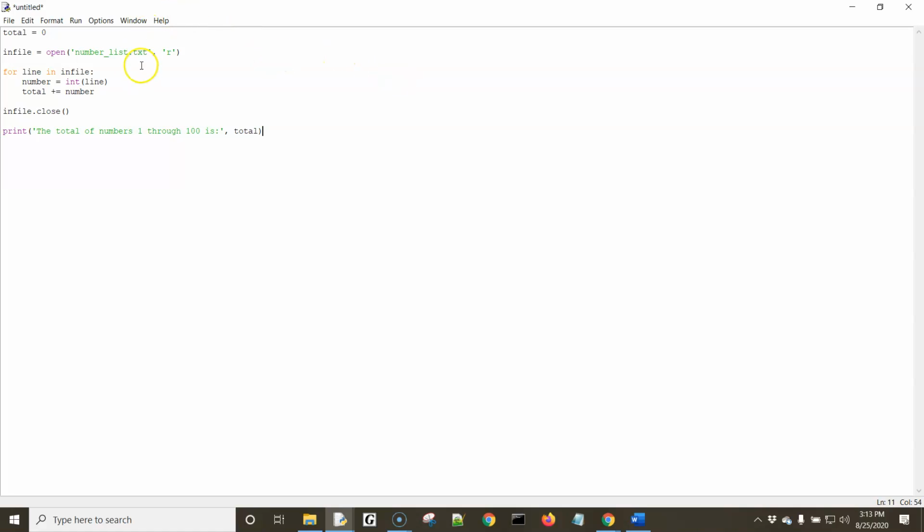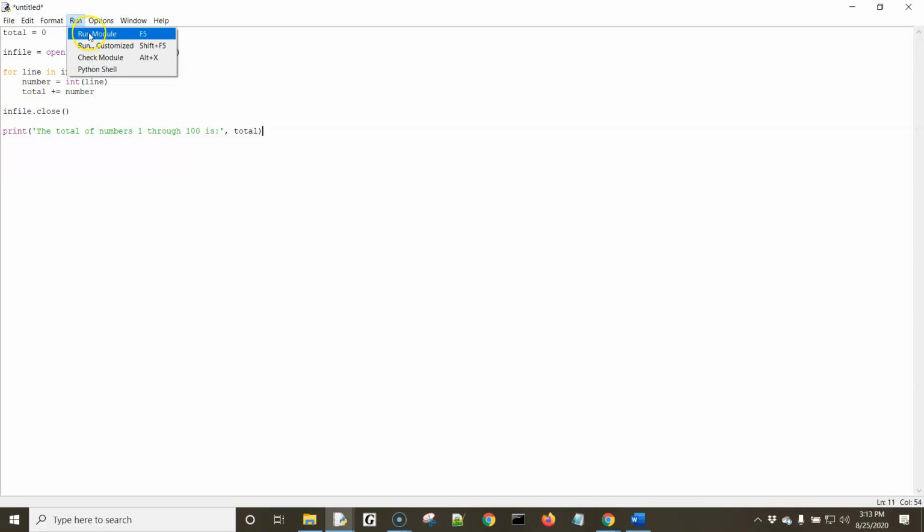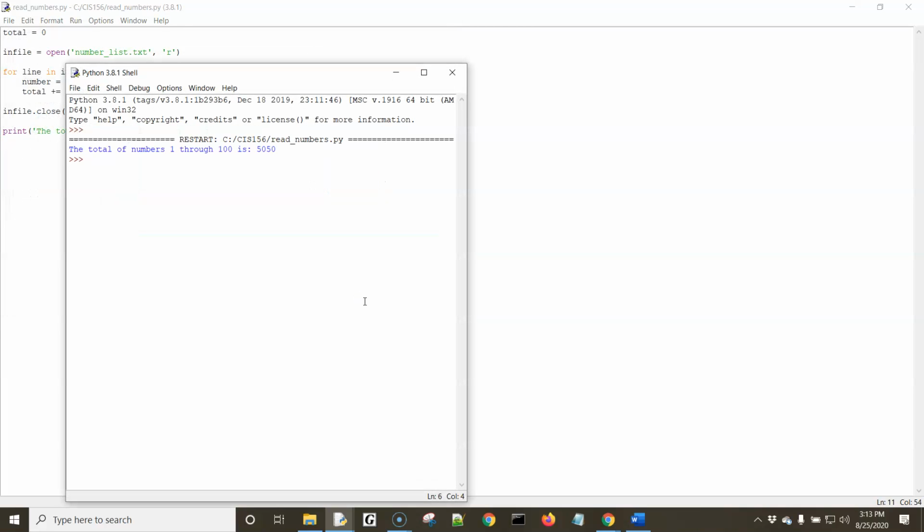Okay, so on our open command, as long as we save our file to the same working directory as where our numbers_list text file is, then we shall be able to read that file without specifying a file path. So I will just save it to my CIS 156 directory, and what I am going to call it is read numbers. So we will just click on save. It'll go ahead and run, and the total of numbers 1 through 100 is 5050.